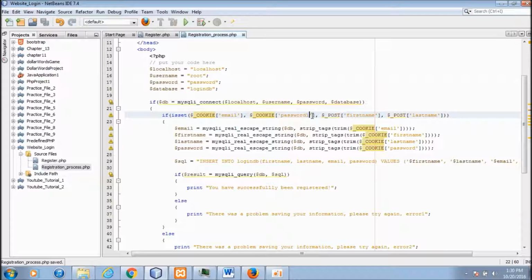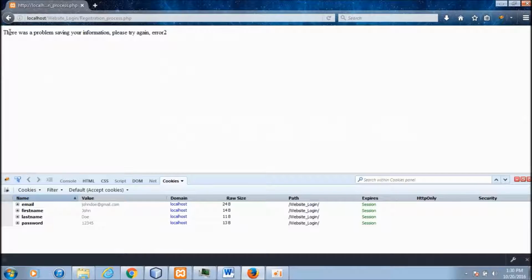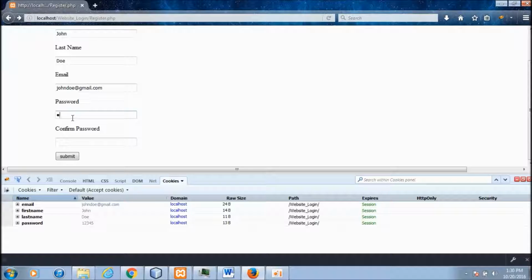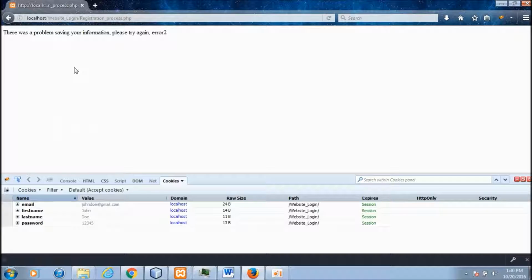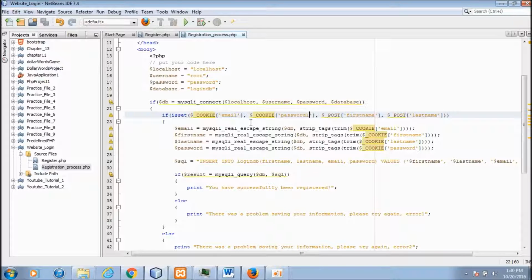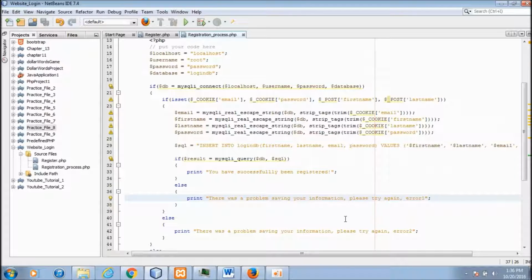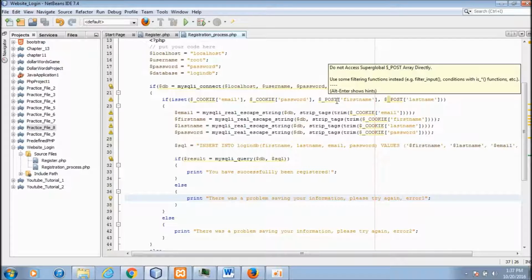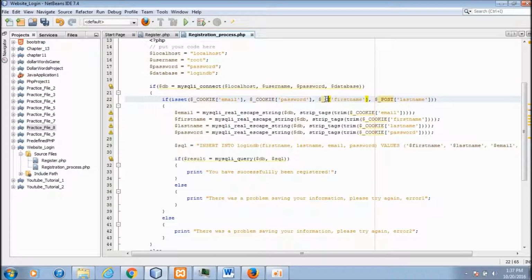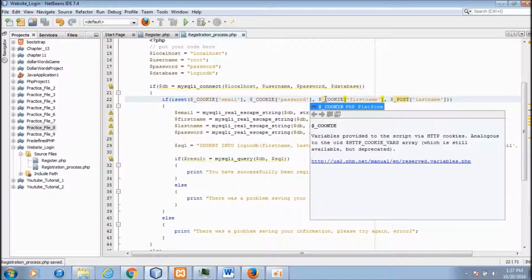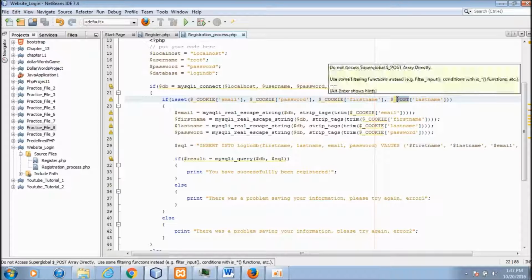So password 1 here. I think that was the problem. But we'll try again and see if there is another problem. Okay. It says error 2. Okay, so I see what the problem is. I did not set this as cookie, so that should be cookie instead of post. So cookie.